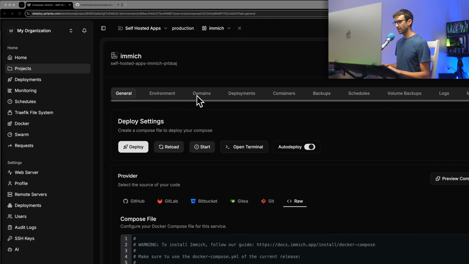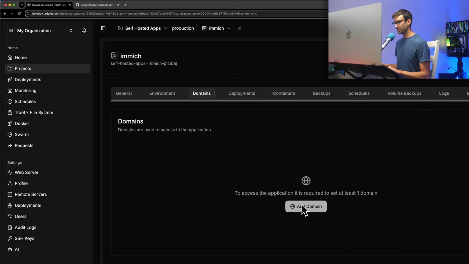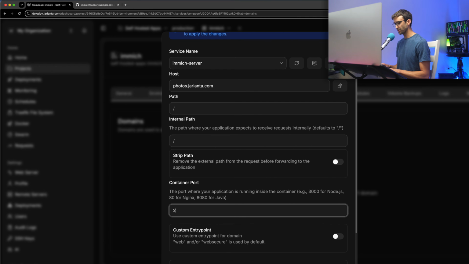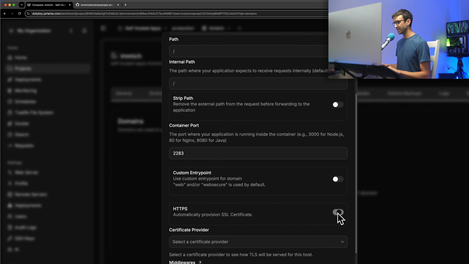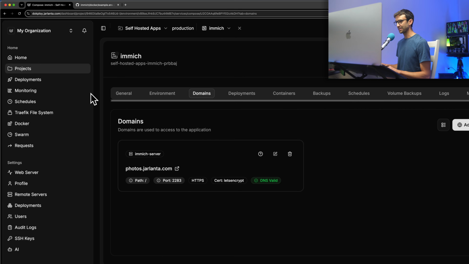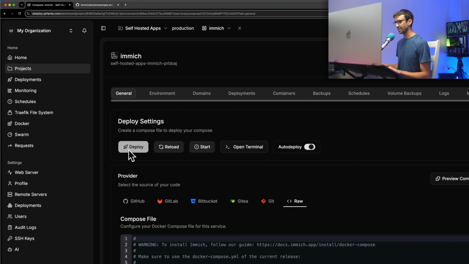All right, then one last time, come over to the domains tab, add a domain, and we'll click the fetch button like we did before. And this will be associated with the Immich server, which is the web user interface. For the host, we'll use our photos subdomain. The container port is that 2283 one that we just took out, and that's okay because that's going to be all handled internally. We don't need to expose that to the outside world. And then just like before, enable HTTPS and get a Let's Encrypt certificate and click create. All right, validate that DNS. That looks good. Come back to the general tab and click on deploy.